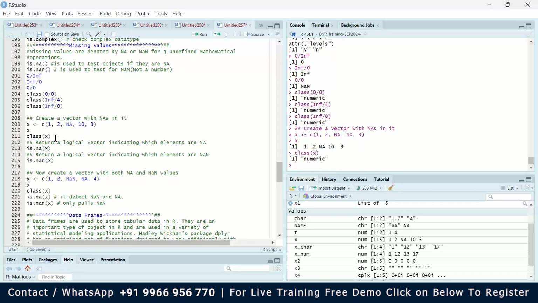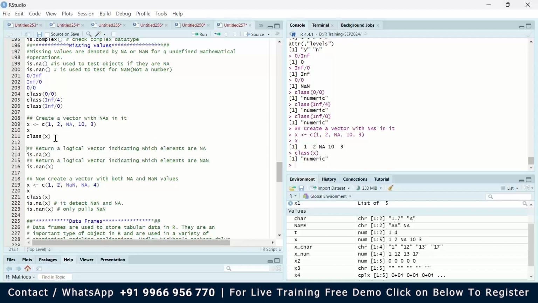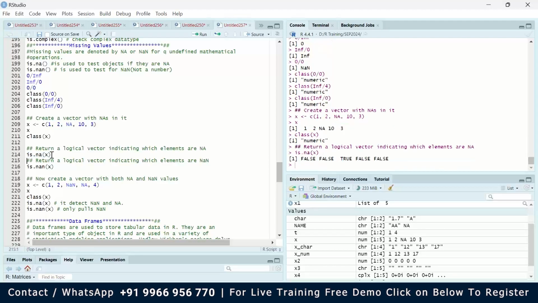This is numeric data. So how can we identify that NA? We have a function is.na, and what this does is provide a result in terms of a logical vector. So it will provide the result in the form of TRUE, FALSE. It will provide TRUE for the NAs, and FALSE for all other values that are not NA. So let me run this.